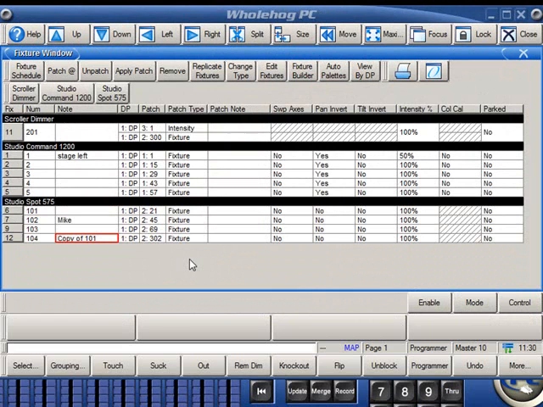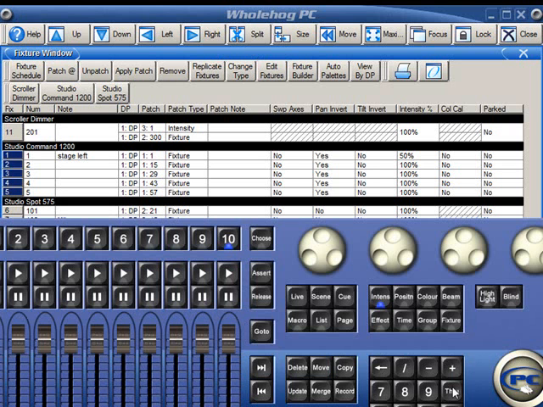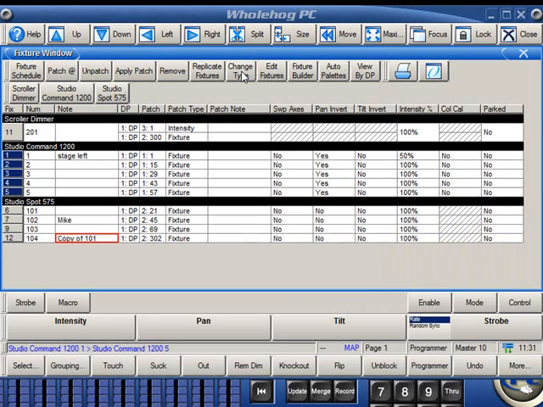Another really cool functionality that can be used to quickly change your programming is Change Type. You'll use this button when you want to transfer your original programming from one fixture type to another. Let's say I've programmed my entire show using Studio Command 1200s, and now we've decided to change to 5 Studio Colors. Simple. I'll select fixtures 1 through 5 and press Change Type.